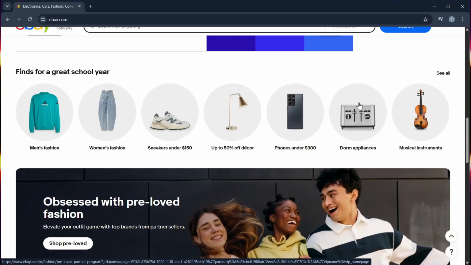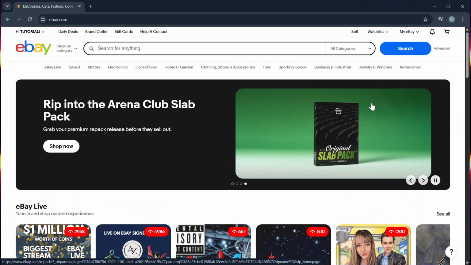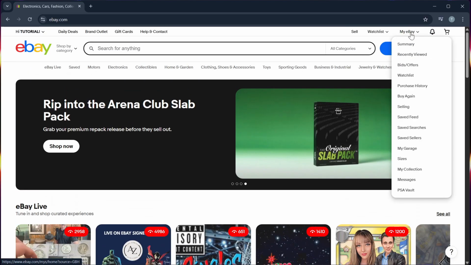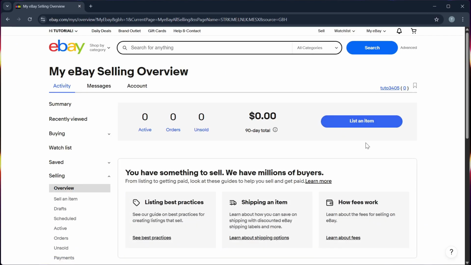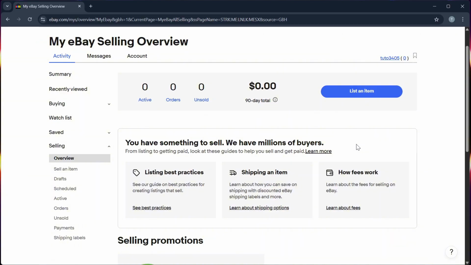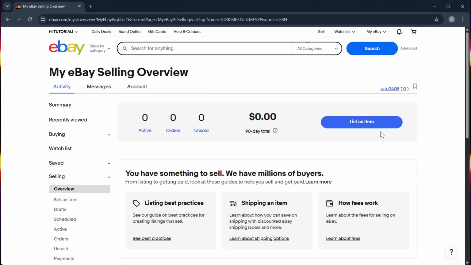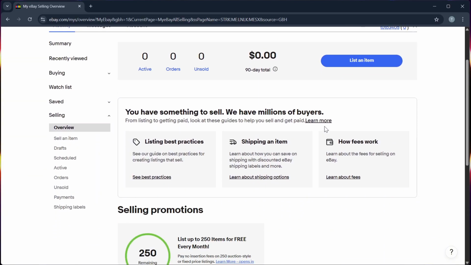Step 1. Log into your eBay account through the app or browser. Step 2. Tap on My eBay and go to Payments or Seller Hub. Then step 3, under the payment section, you will see your available balance and upcoming payouts. Step 4, then eBay automatically sends your funds to your linked bank account, usually on a daily or weekly basis.